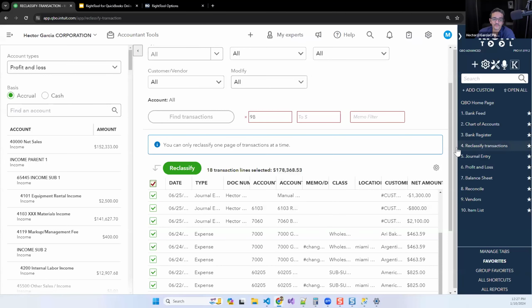Yeah, that one's huge because unfortunately we didn't notice that when you hit select all, it selected everything that was showing on the screen prior to the RightTool filtering. So unfortunately, people were reclassifying things that they weren't supposed to. So thank you for giving us the feedback on that. It's one of these tricky things.